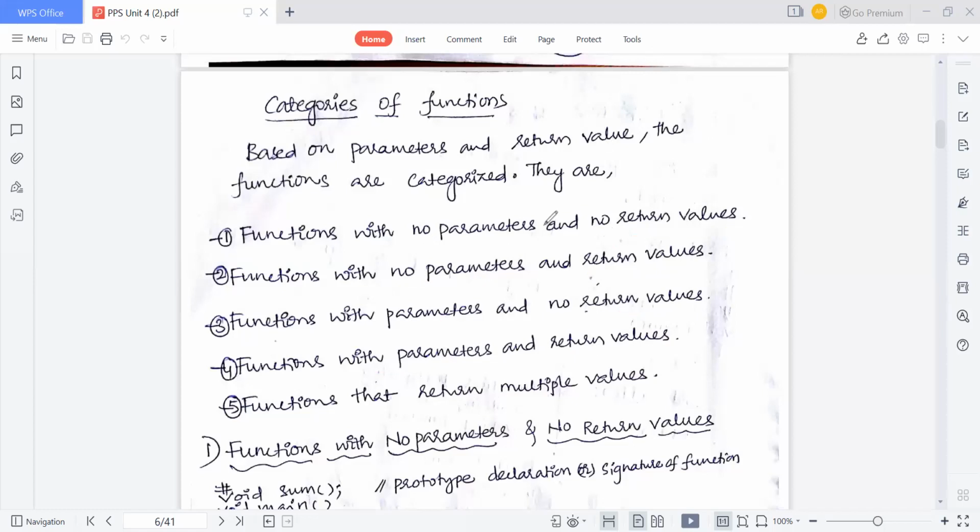So what are the categories of functions? Functions with no parameters no return value, functions with no parameters return values, functions with parameters no return value, functions with parameters and return value, and functions with return multiple values. Remember: no parameter, no return; parameter, return; no parameter, return; parameter, no return; and return multiple values.